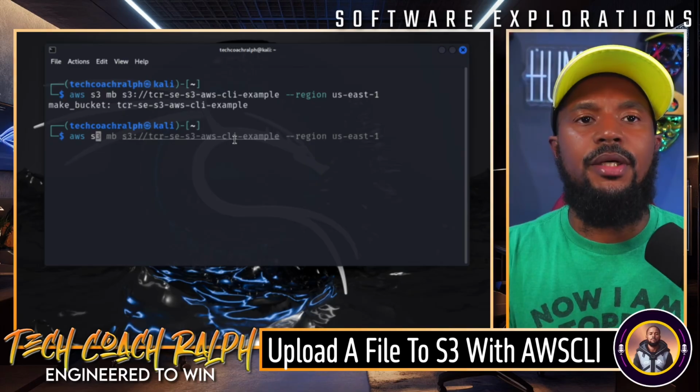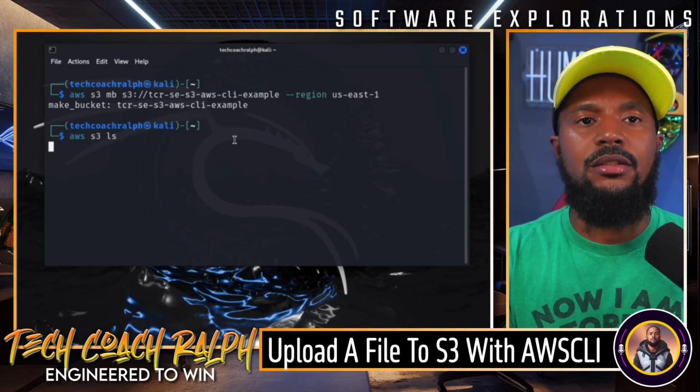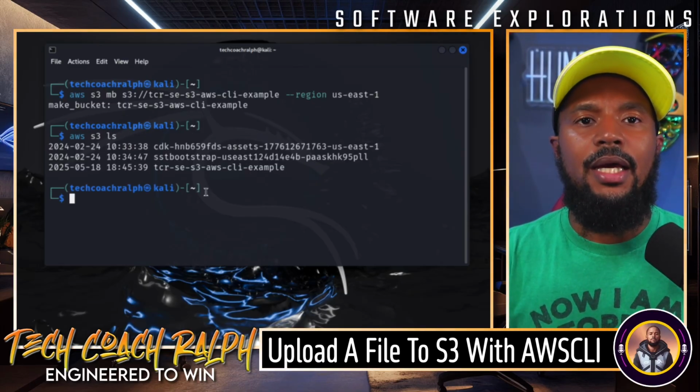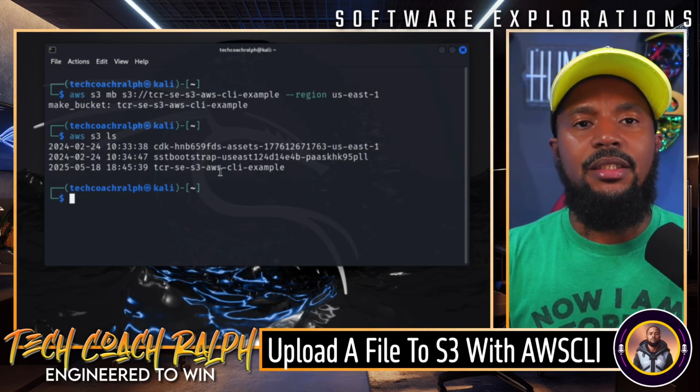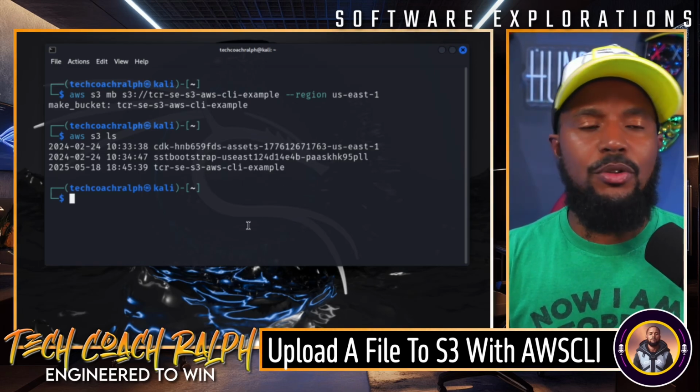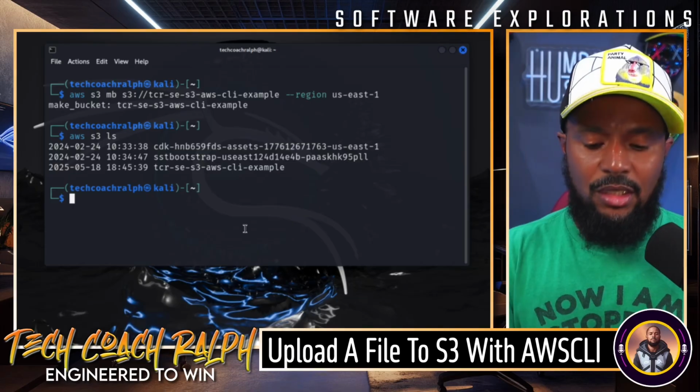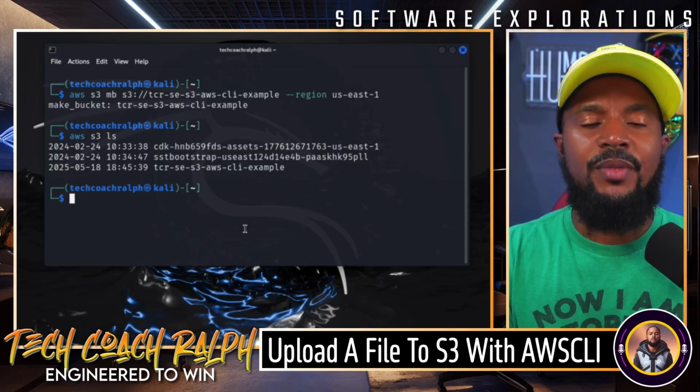Let's say we do aws s3 ls. What do we get? And there goes our bucket right here, TCR S3 SE S3 AWS CLI example. So now if we want to actually upload a file to that bucket, let's see how we can do that.